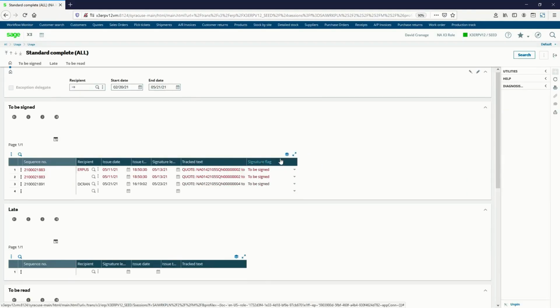Not only does X3 automate and streamline process workflows, but every stage is documented and can be reviewed, equipping a customer with full visibility of their data and full control over every stage of their business process.